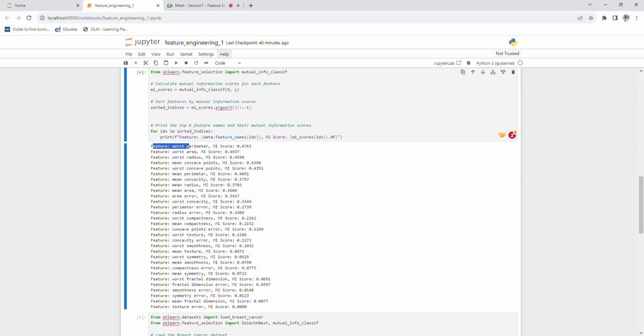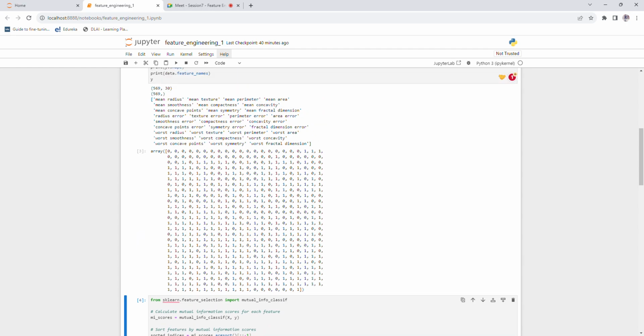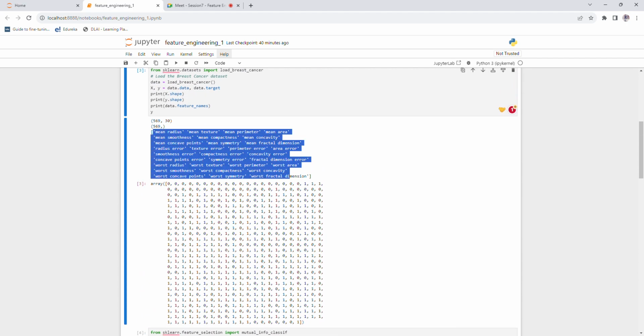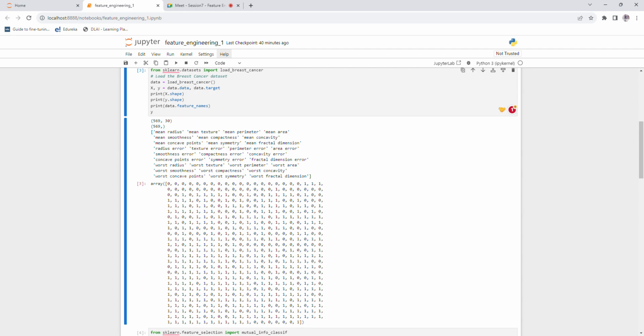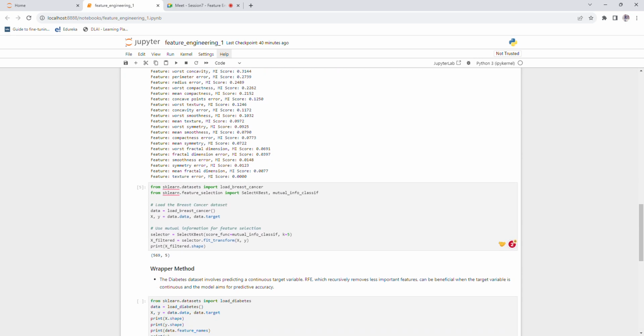From this you saw that, or maybe from here you could have picked the names, right? Which ones are the top 5? You pick those names and find the index of those in this feature list. You find the index of those, select all those indexes and create a new set of 569 comma 5. But all those things this function is doing for you.